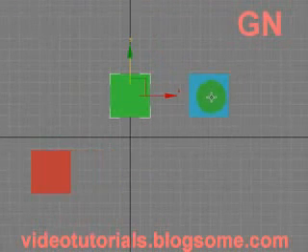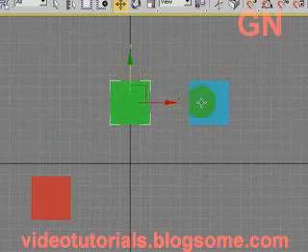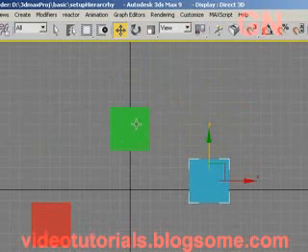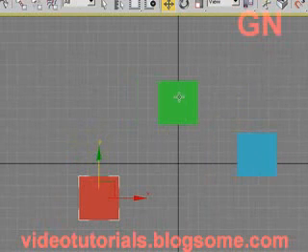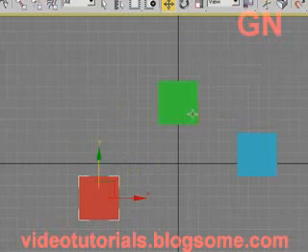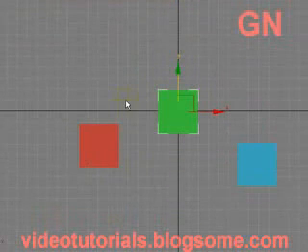Okay. But this is the child of this. So because this is the child of this, if I move the parent, the child will follow. If I move this, you see it won't affect the parent. Okay, so remember, moving the parent will also affect the child. So if I move the parent, the child will be affected. If I move the child, the parent won't be affected.